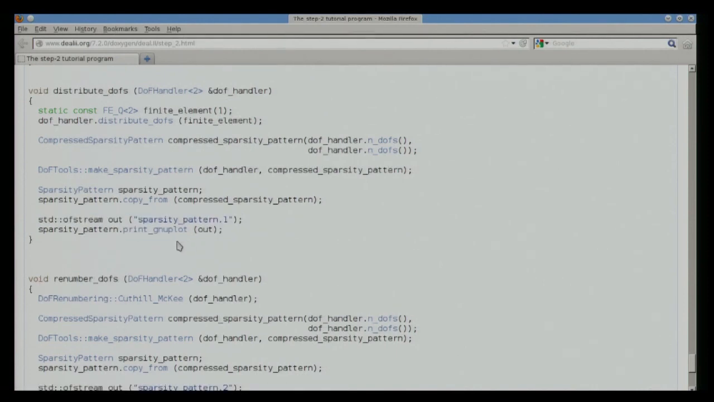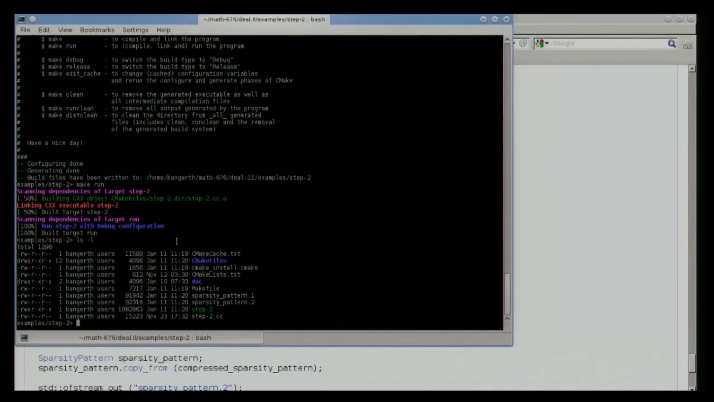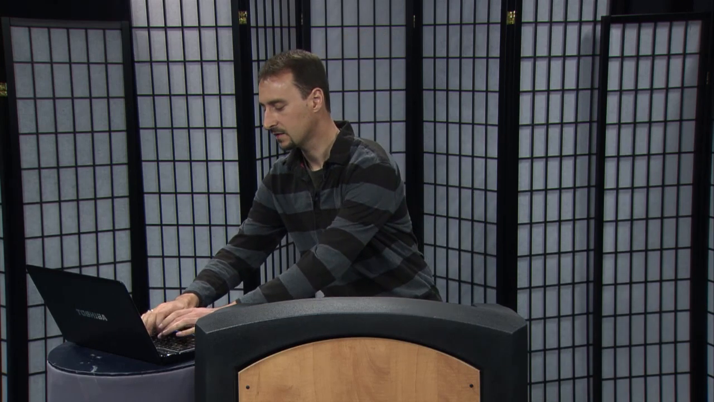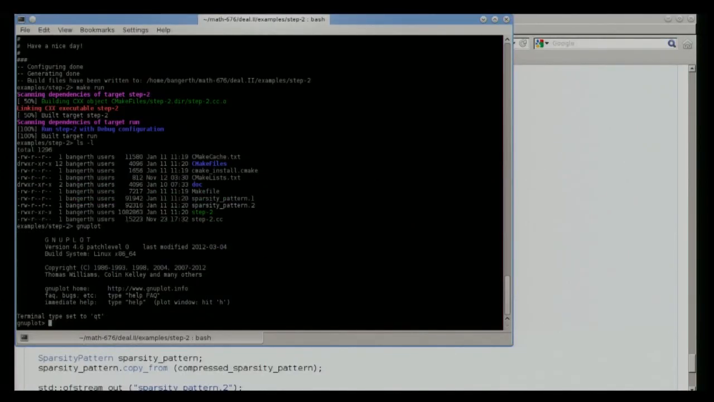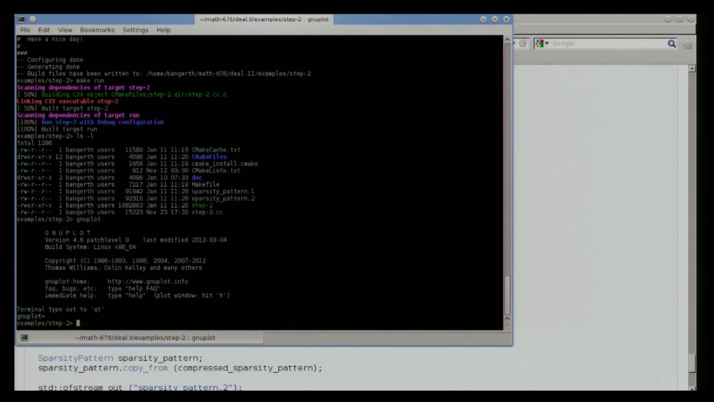So I'm going to output this in a format that is called GNUplot. GNUplot is one of those rather old and maybe somewhat crafty visualization programs, but that's still very good if you just want to quickly visualize something. So what I'm going to do is I'm going to show you real quick how this goes. So I call GNUplot, and then I'm going to say plot sparsity_pattern.1. Actually, I should show you what's in this file first.